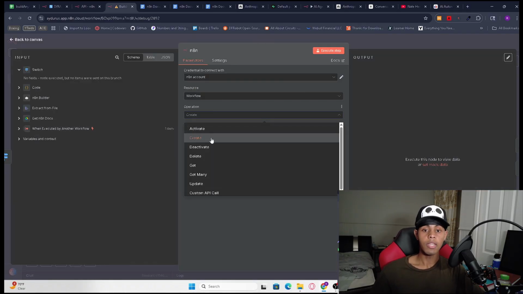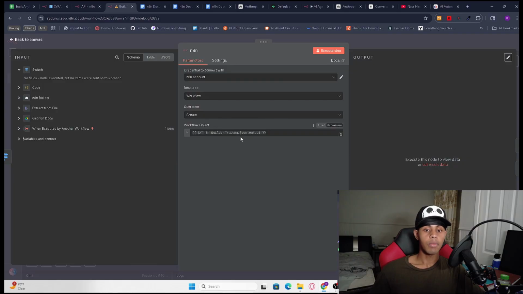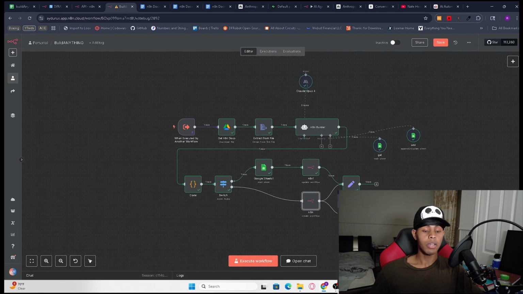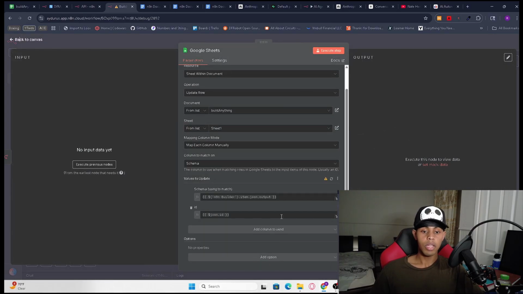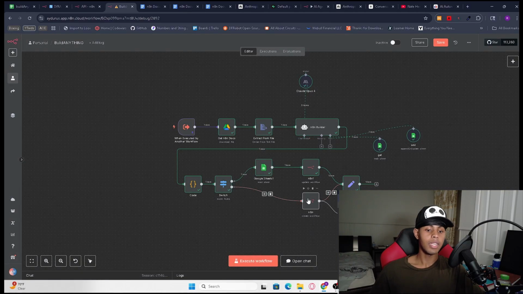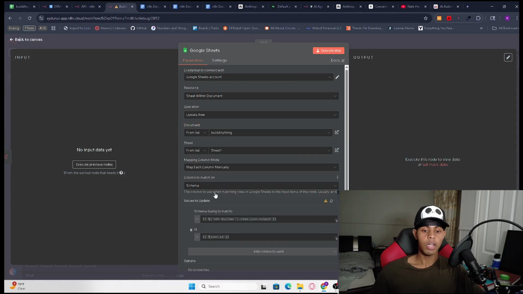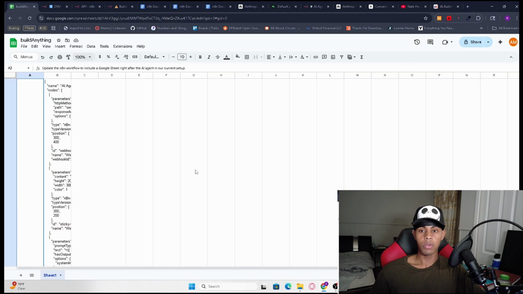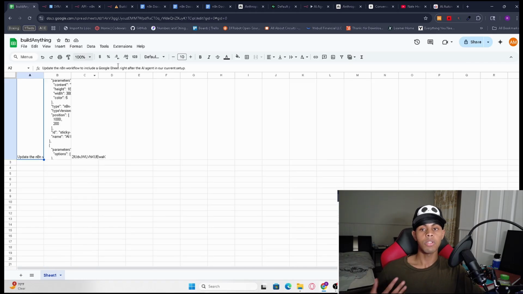And then you'll do create. And then the workflow object is going to be the n8n AI agent's output. You just drag that into here. And that's how you create a workflow, basically. In our case, we're going to be connecting a Google Sheet at the end. What we're going to do is grab the JSON ID that's generated by the create workflow node, and we'll just put it there. We're going to match it with the schema, and that will allow us to add the ID here just to keep track of it, especially when we're updating that workflow. We're going to need that ID.